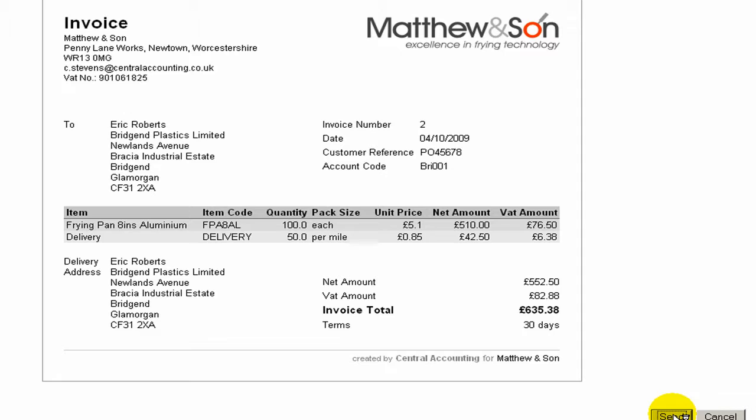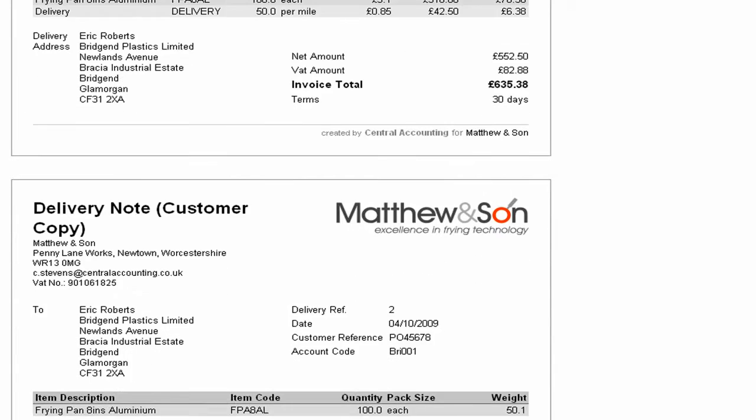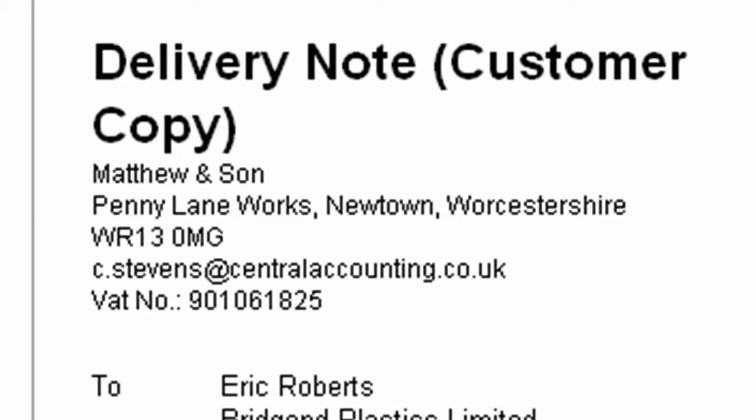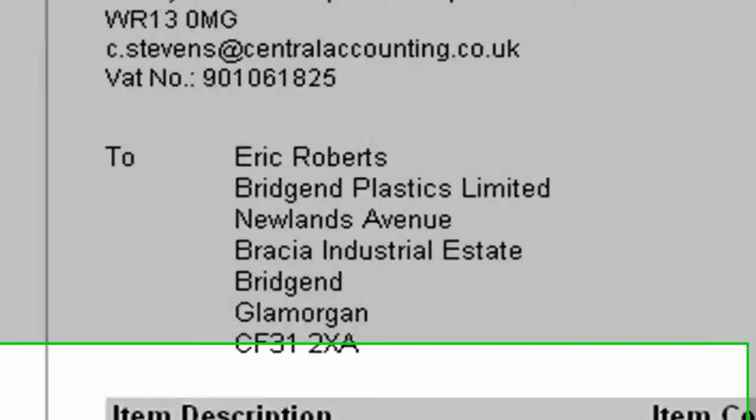Whether the option is set to print or to email, the system will always generate a two-part delivery note. One copy for the customer to keep, and one part for ourselves to be endorsed by the customer as proof of delivery.